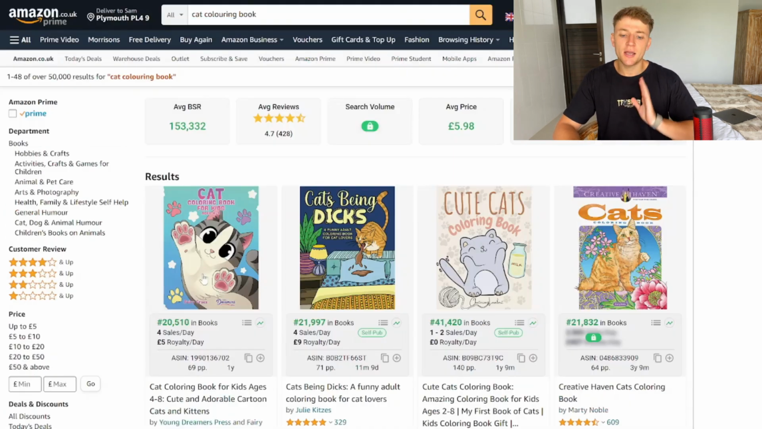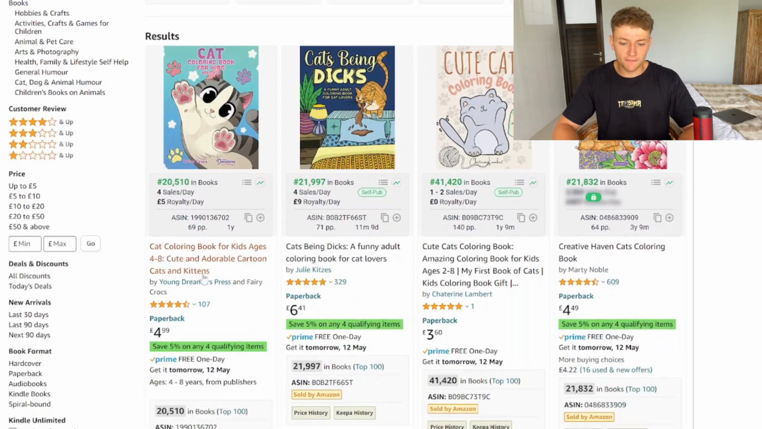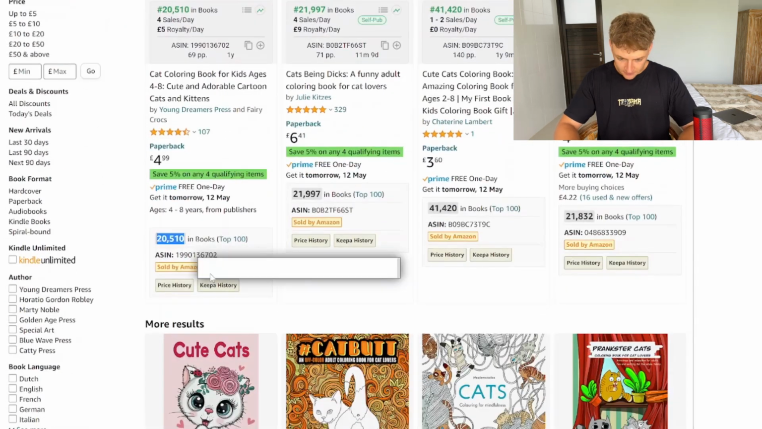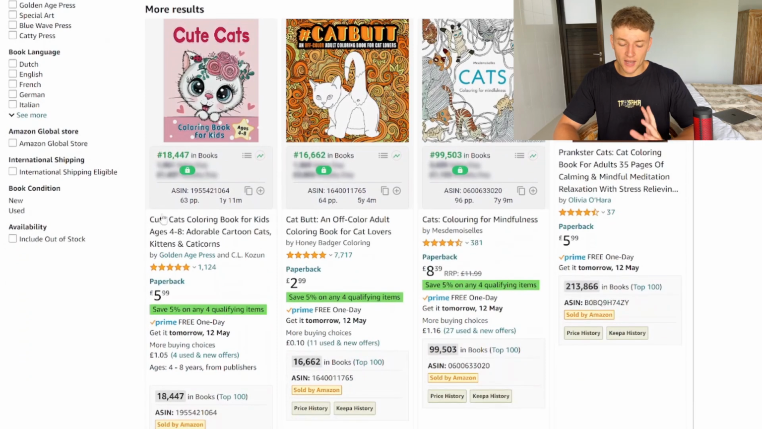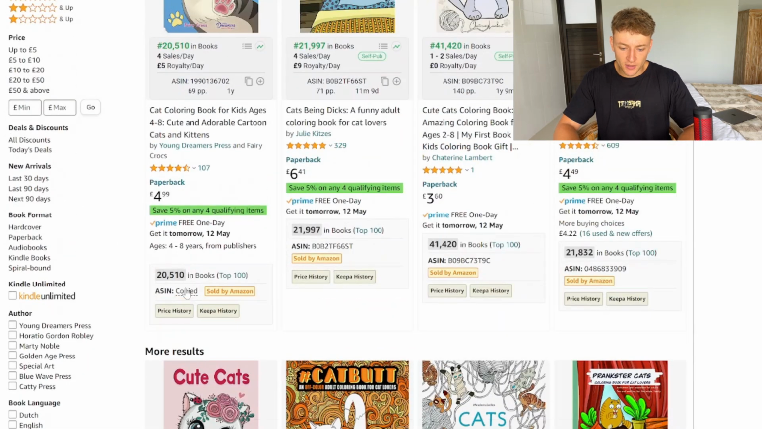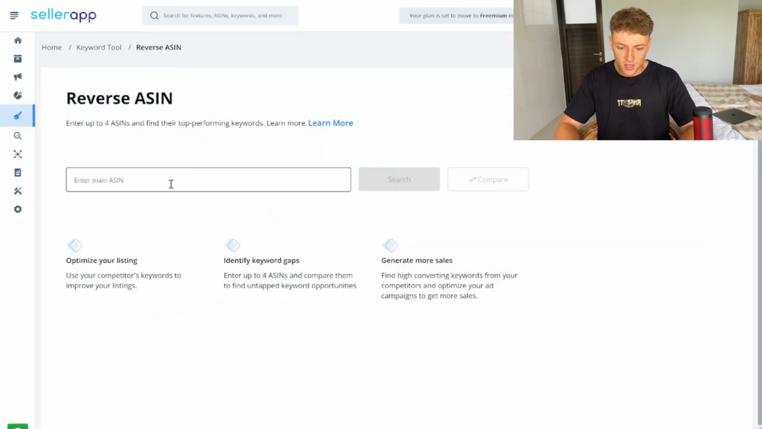Essentially, all we're going to do is type in cat coloring book into Amazon and then find the books that are performing really well. So for example, ones with good BSR. So 20,000, that's a relevant book with a good BSR. We have 18,000, that's another one. So we're going to go through and copy these ASINs and just drop them into this reverse ASIN search. As you can see, you can have up to 4 ASINs.